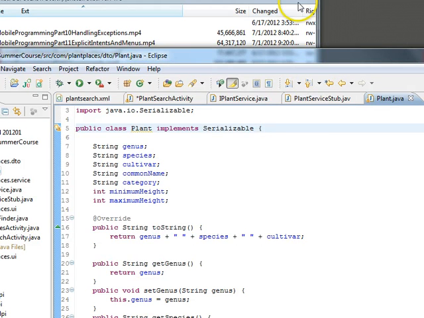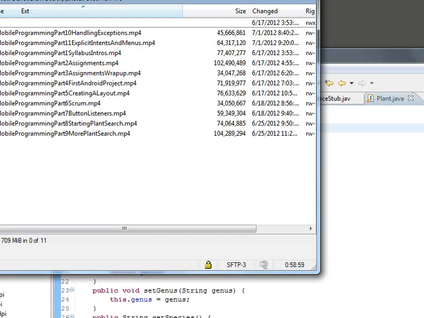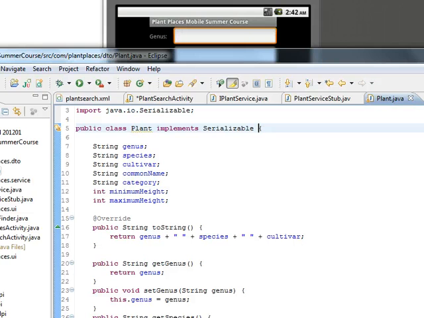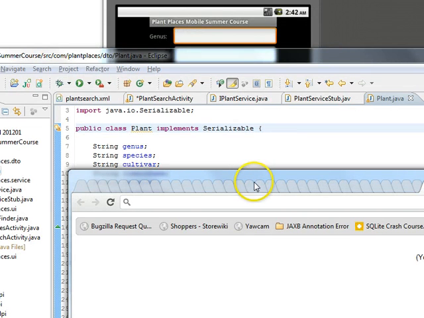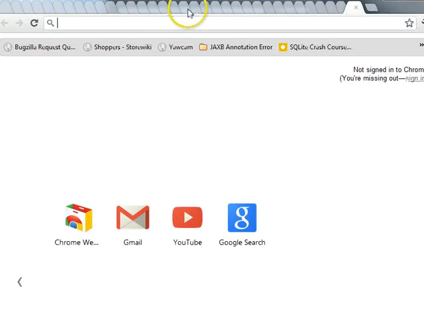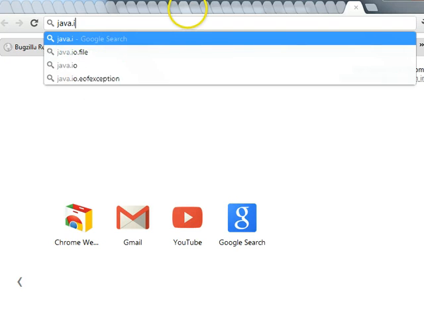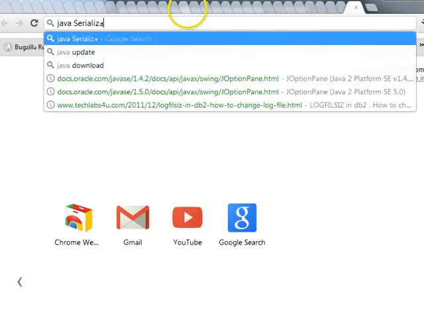Okay, one moment please. I need to bring my browser back up. That's fine. We'll just use this one. Okay, if you search on Java. Let's say Java Serializable.